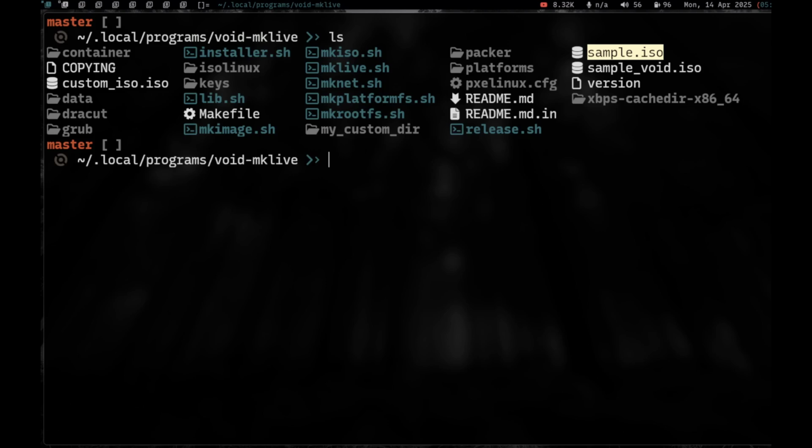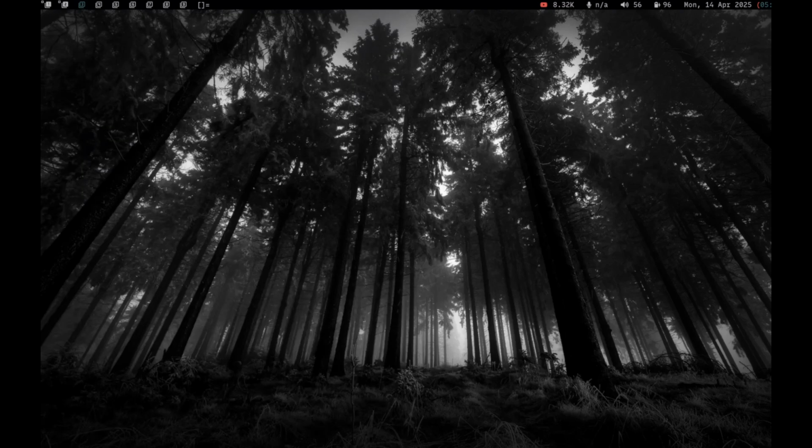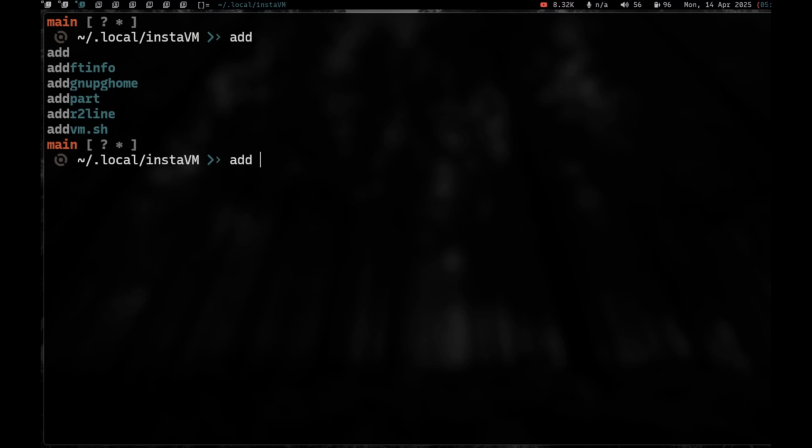So what we're going to do now is boot into that sample ISO. We're going to go to workspace 3 here, launch a terminal, and zoom in a little bit. I am going to cd into instavm, hit enter, clear the screen, and run add-vm.sh and hit enter.